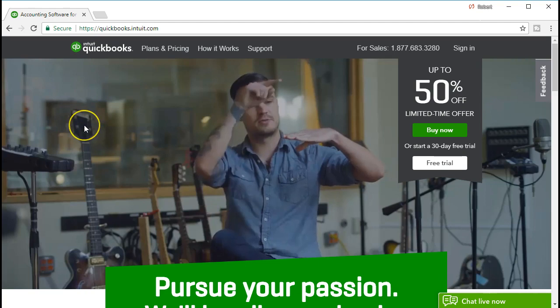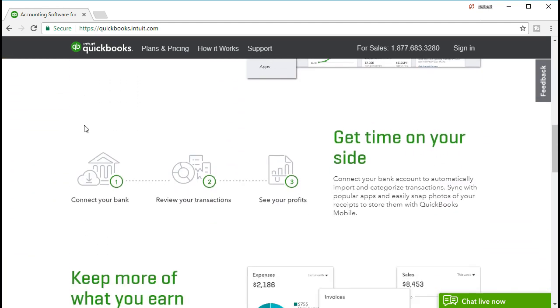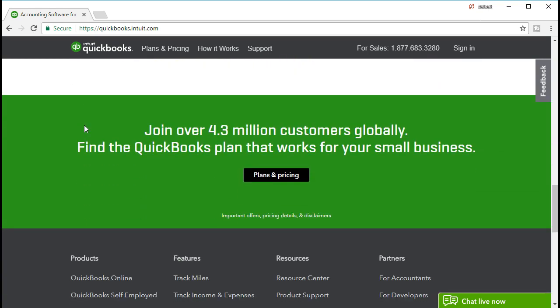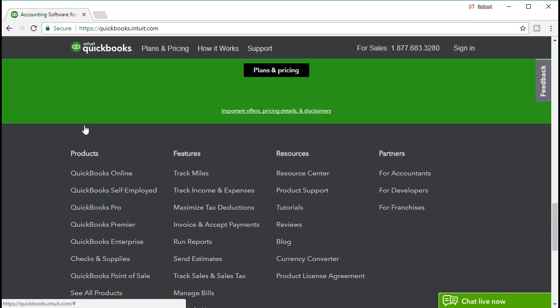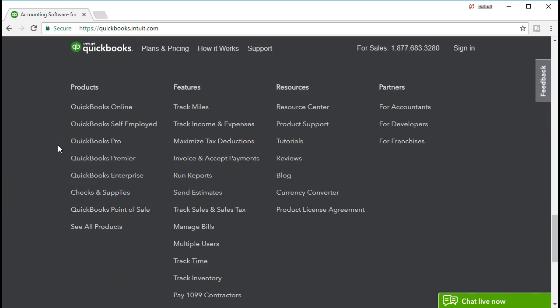We're going to scroll down to the options and the products that QuickBooks has on this page. Note as we scroll down that QuickBooks does have multiple versions of the software, including an on-ground or desktop version that we would download and an online version. We're going to be looking at the online version here.